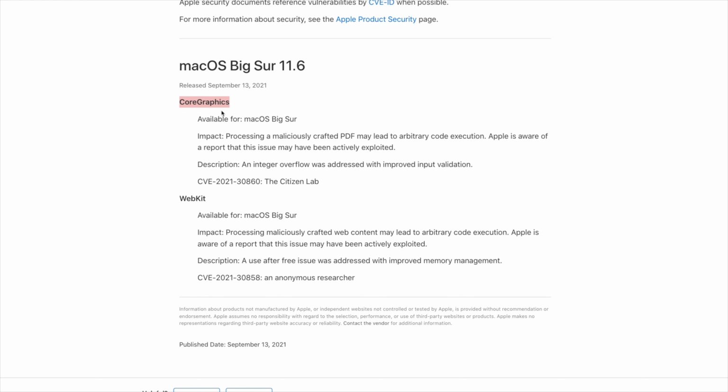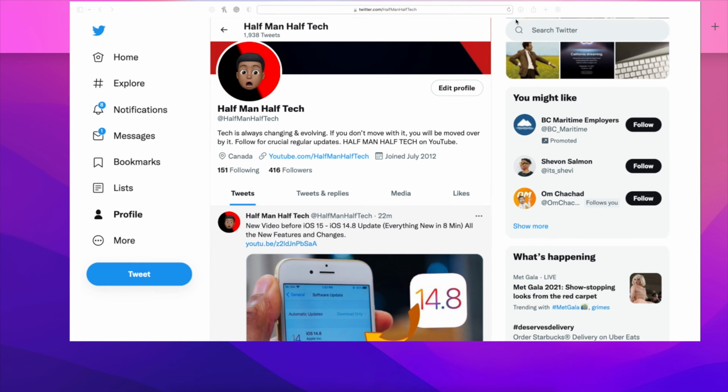Now, to put it simply, you can see the impact here. Apple said, processing a maliciously crafted PDF may lead to arbitrary code execution. Apple is aware of a report that this issue may have been exploited. Now, if this sounds like Greek to you and you don't understand what it means, let me put it into simpler terms for you. This is basically a zero-click iMessage bug that is targeting Apple's image rendering abilities, and they've somehow managed to find weaknesses with that.